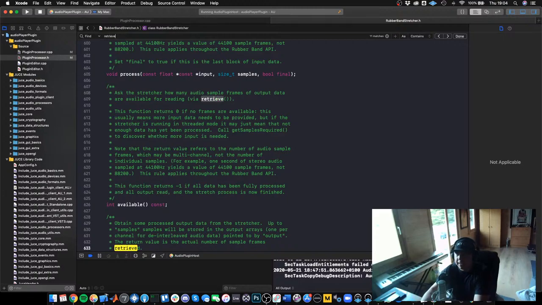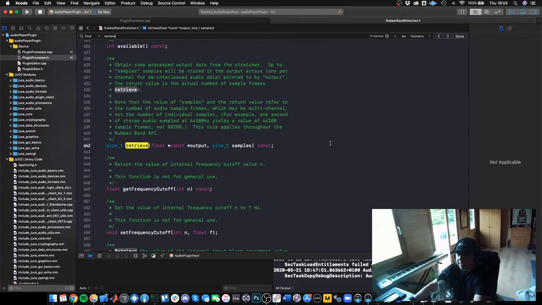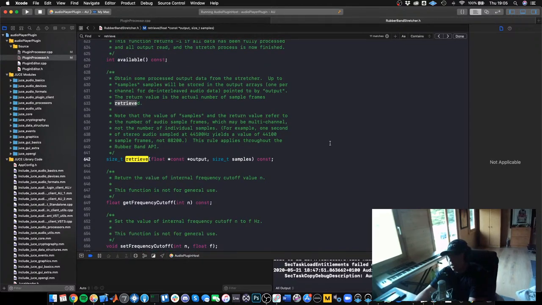So we got retrieve. Okay, so obtain some processed output data from the stretcher, up to samples. Samples will be stored in the output arrays, one per channel for the interleaved audio data. The return value is the actual number of sample frames retrieved. Note that the value of samples and the return value refer to the number of sample frames, which may be multi-channel, not the number of individual samples. For example, 1 second of audio sampled at 44,100 yields a value of 44,100, not 88,200. Okay, so this is samples per channel, right?